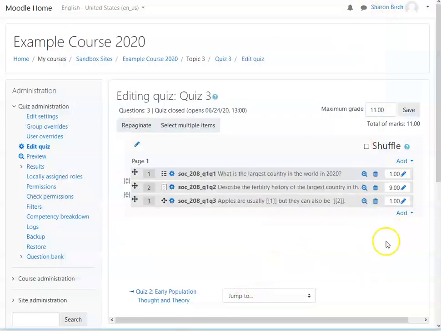That was just a preview, which is why that question popped up independently of the rest of the quiz. If I wanted to see all my questions in a row, I would need to come over here and click on the preview that's over here. So that is adding questions to a Moodle quiz.